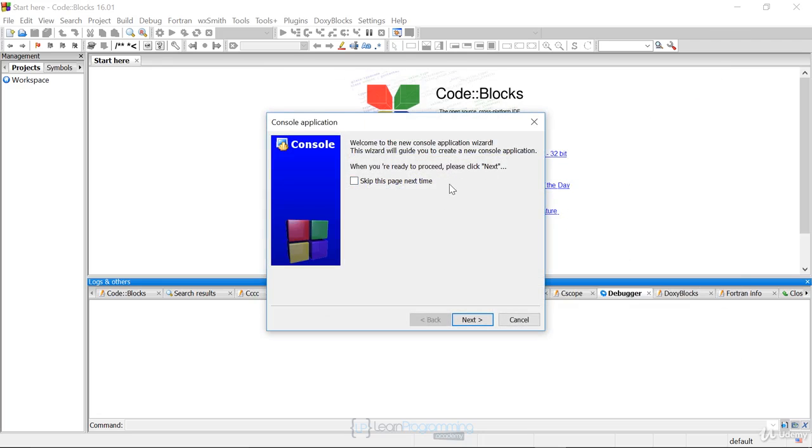Once we select the Go button, it's going to bring up this console application wizard. It's going to say, welcome to the new console application wizard. It's going to guide you through creating a new console application. And you can skip this page if you don't want to see it on every creation. So you can just say next. And then it's going to ask you what kind of application you want to create. You want to select C. And then again, hit next.